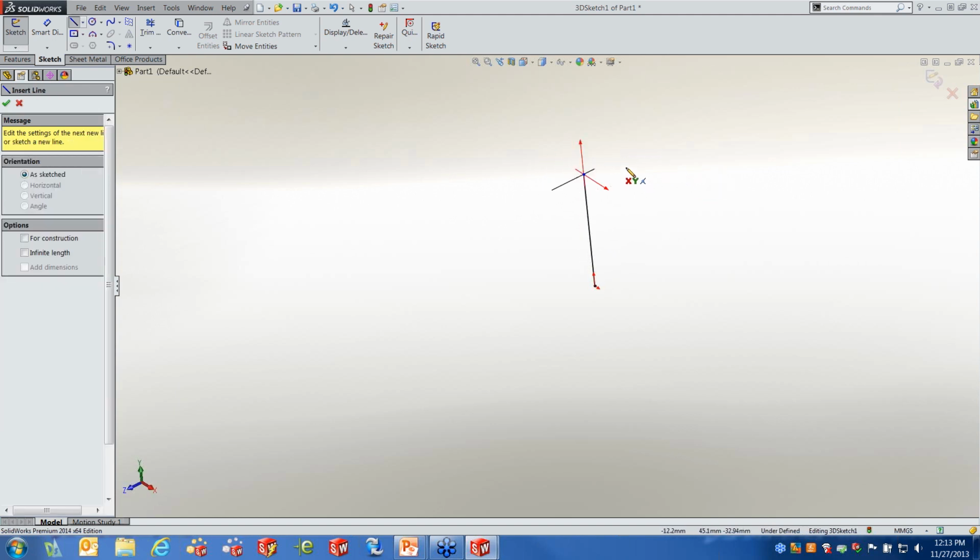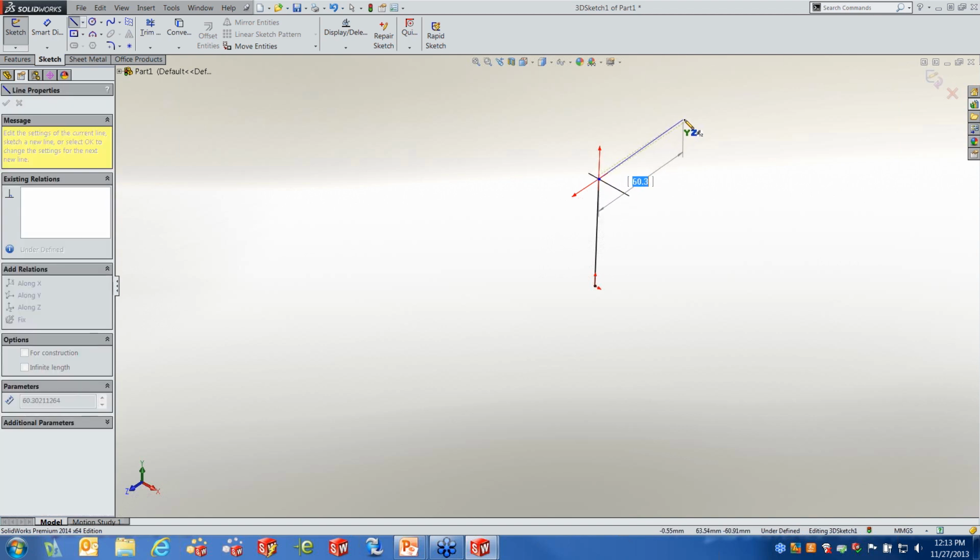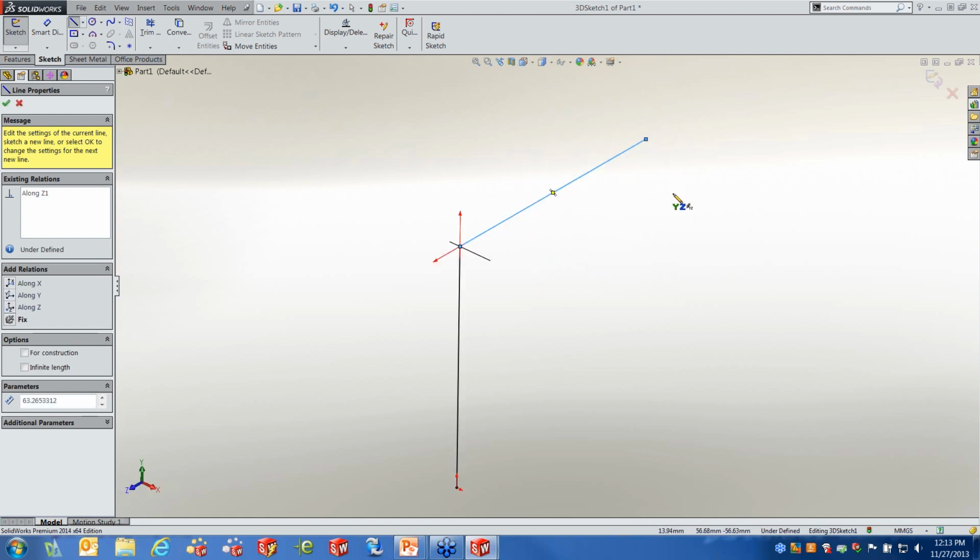So one of the things that you have to do is use your tab key. Tab key switches between the available planar directions or axes to use, and now I can draw, in this case, along Z, and if I rotate this thing, you can see that this thing is along in a different direction. Now, drawing in 3D space kind of messes with your mind a little bit as far as orientation.